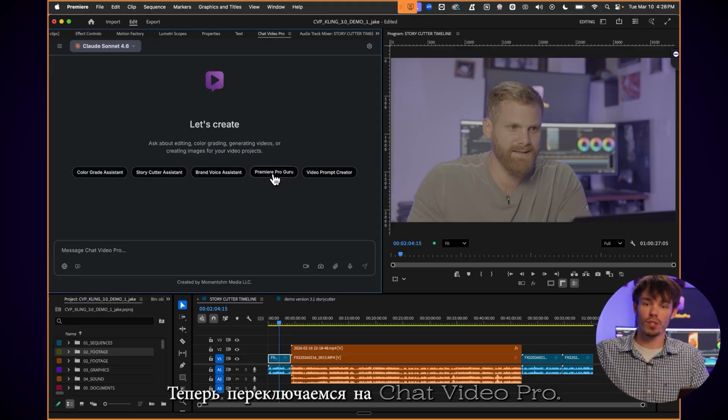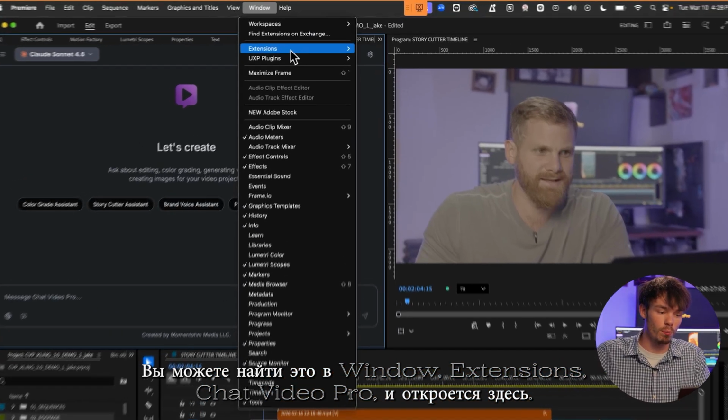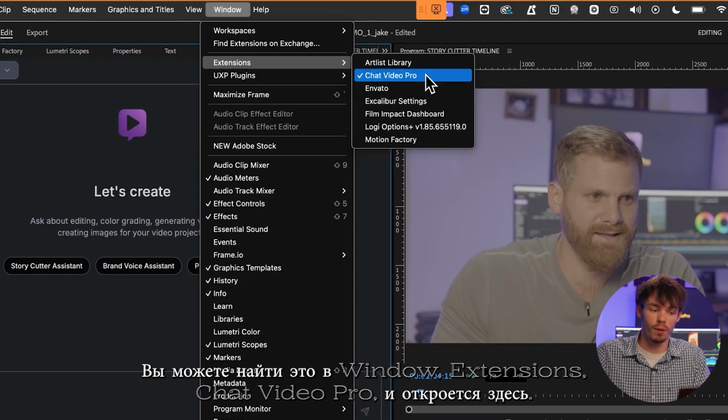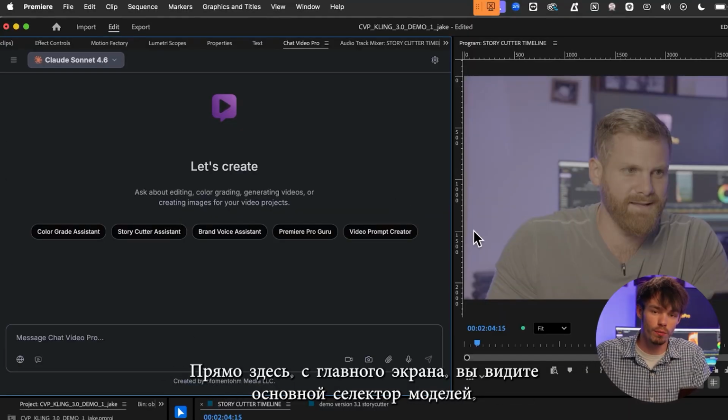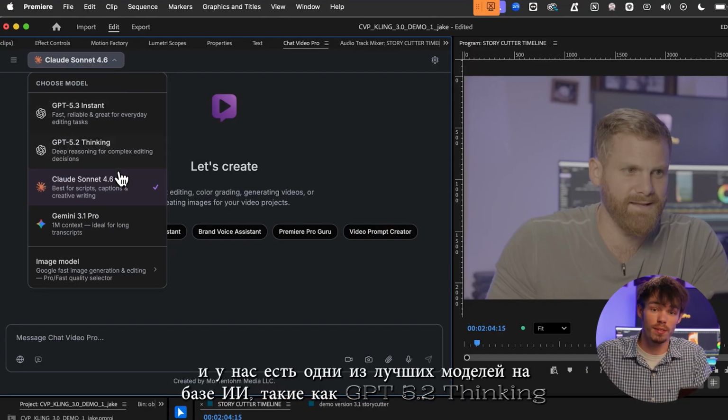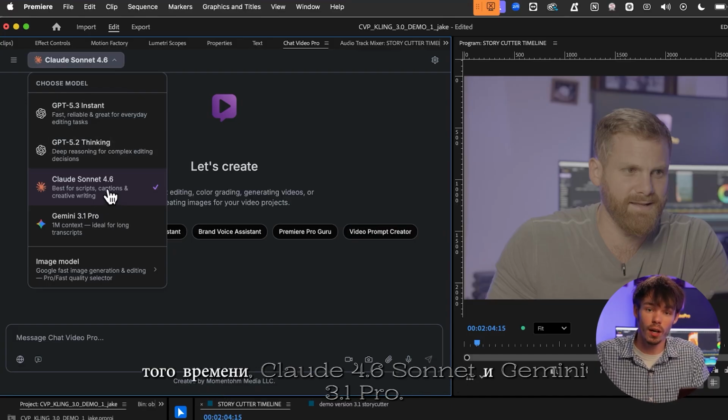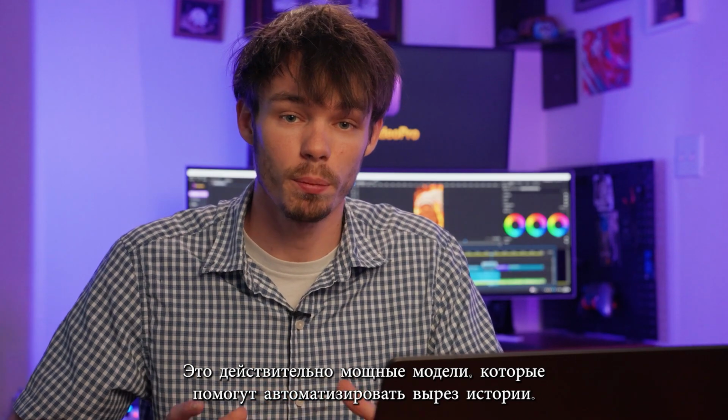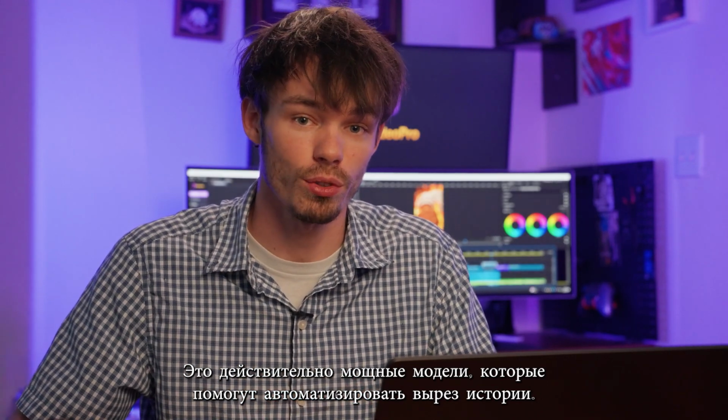Now, switching over to Chat Video Pro, you can find this from Window, Extensions, Chat Video Pro, and it'll open it up here. Right here from the home screen, you can see the main model selector, and we have some of the best AI models here, like GPT 5.2 Thinking at the time, Claude 4.6 Sonnet, and Gemini 3.1 Pro. These are all really powerful models and will help you automate your story cutting.